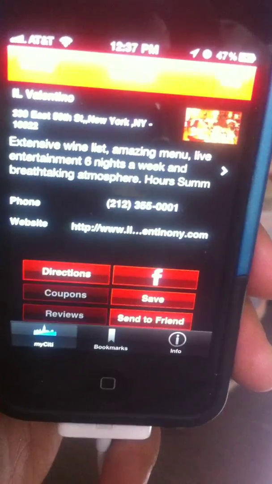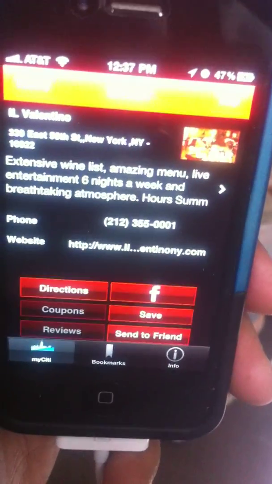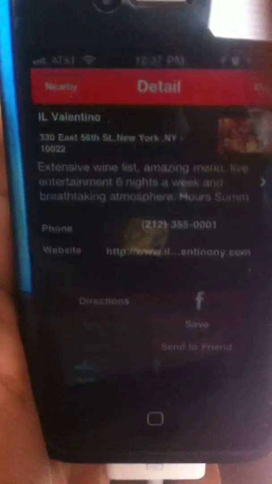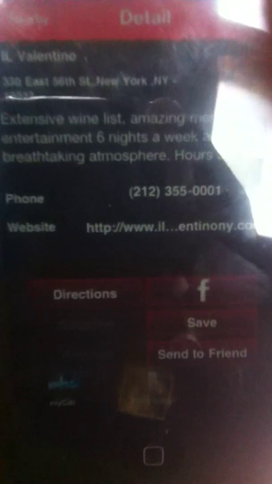You are able to see directions, Facebook, save. Sorry. Okay, I don't know why this thing has gone away. Anyway, okay, so you are able to see detail, directions. Oh, crazy. Okay, so let me close this and relaunch.